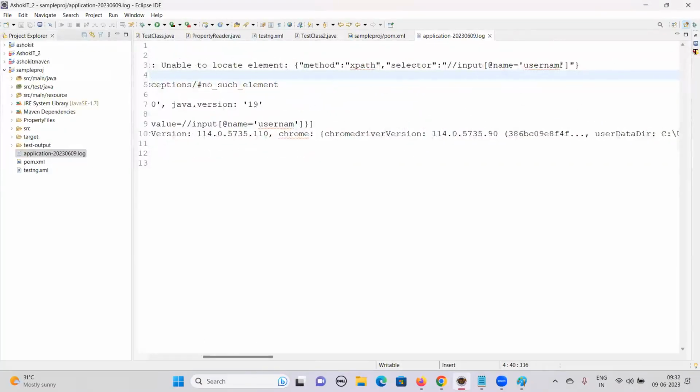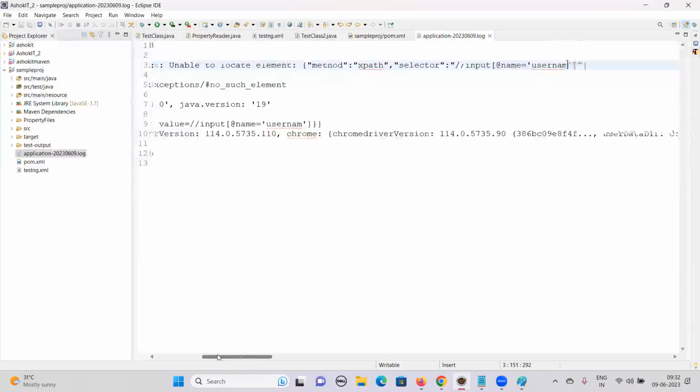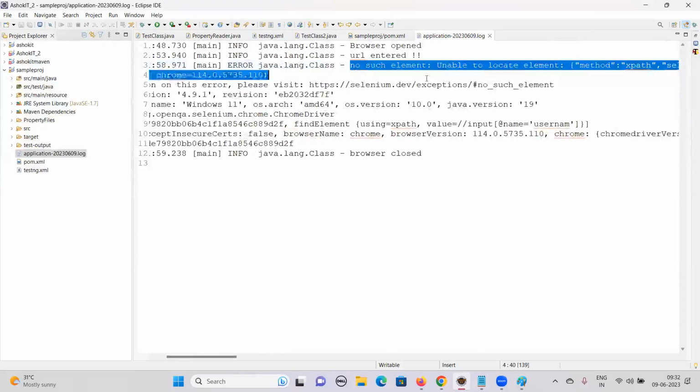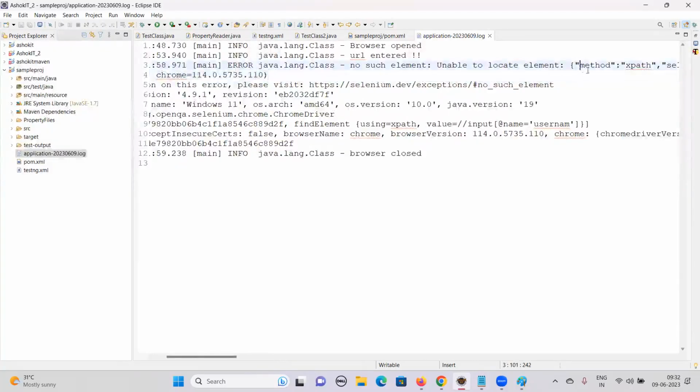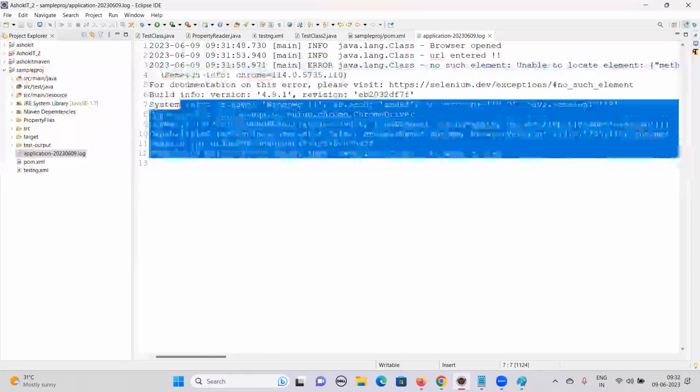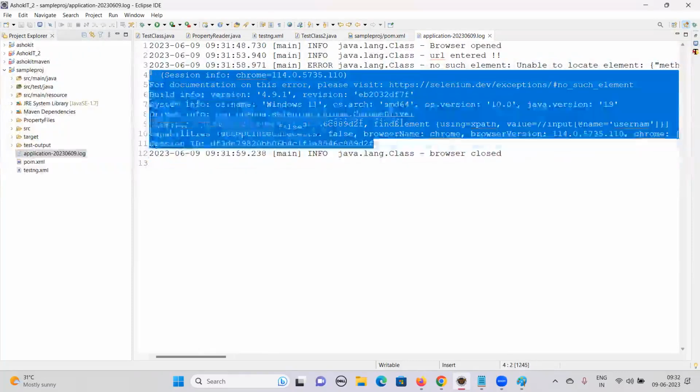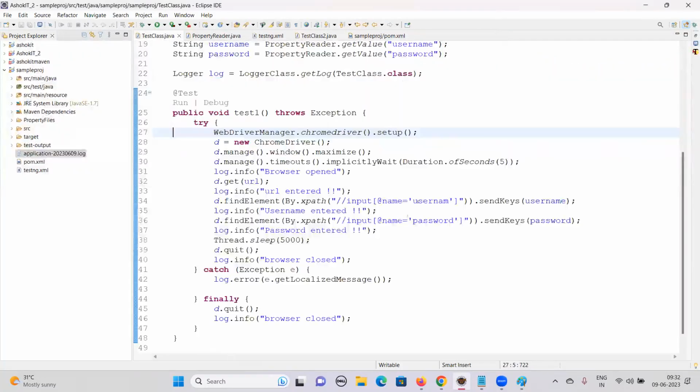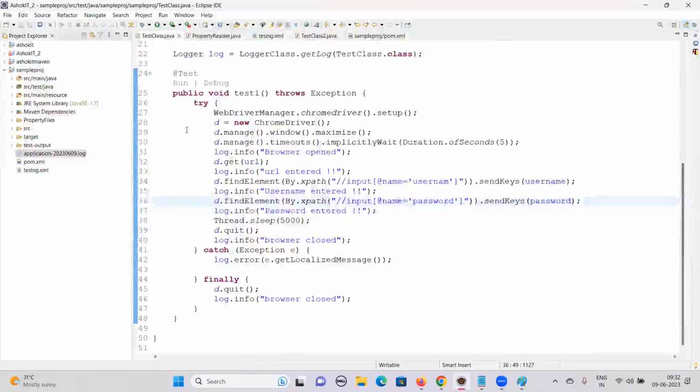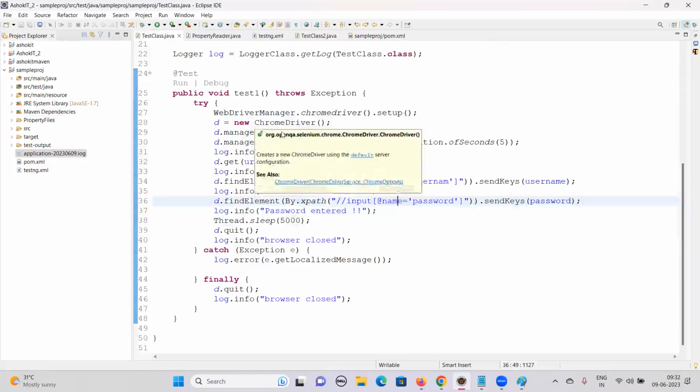It says username. Here something is missing. No such element exception. It's not able to identify this element based on the XPath. So now you can see what it is doing. It is showing everything inside this log. Okay, so this is how we'll be working with the help of Log4j.